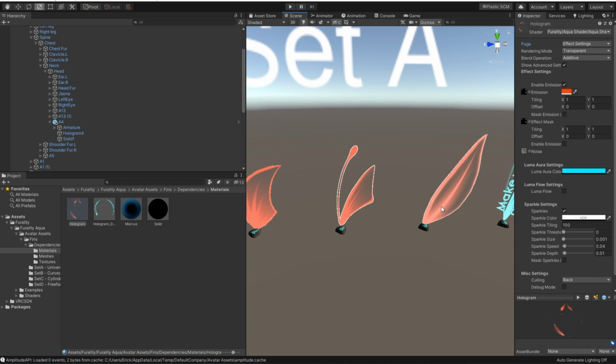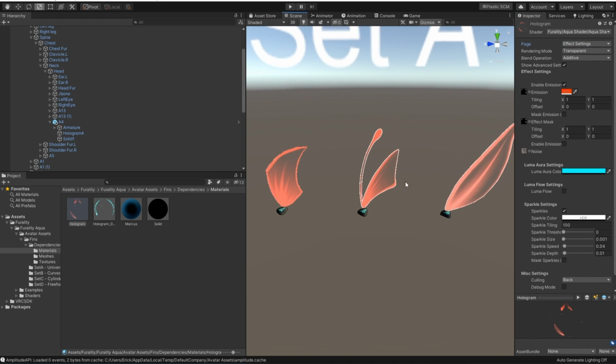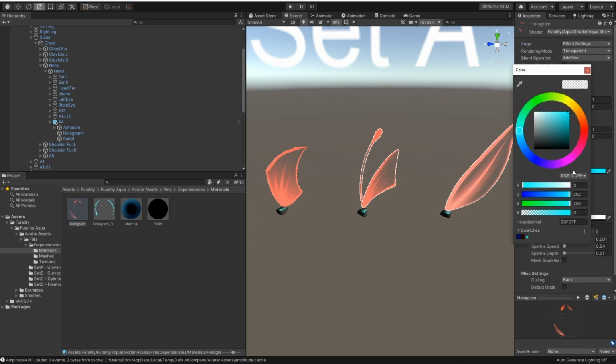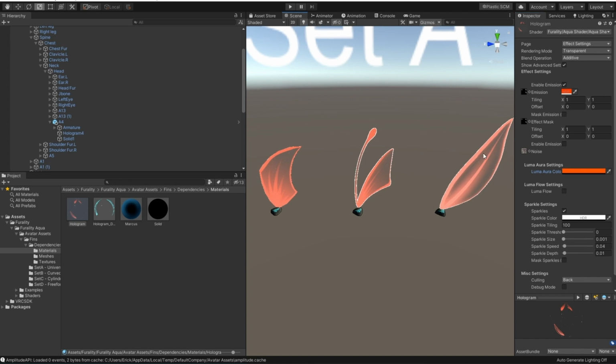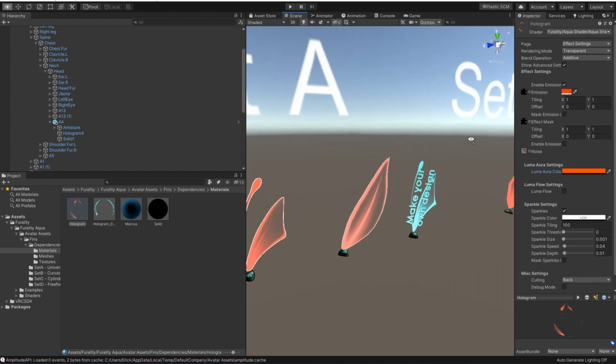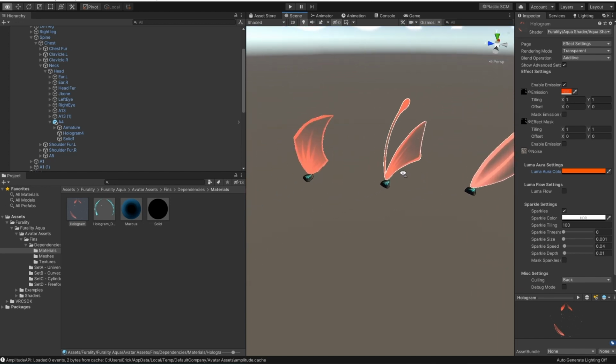Luma Aura, I suggest that you use the Aqua shader for all of your avatar, if you can, because your avatar will have its own aura. I cannot spoil what it does, but what I can tell you is that you might want to have all the aura colors across all your avatar shaders in the same color, because it's gonna be cool. So it's important to try to be consistent with the colors we use.